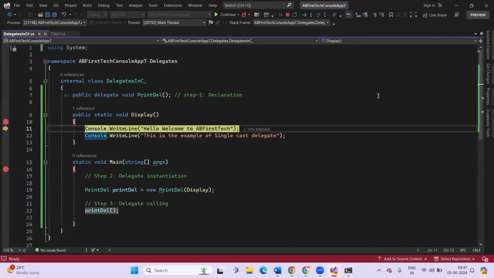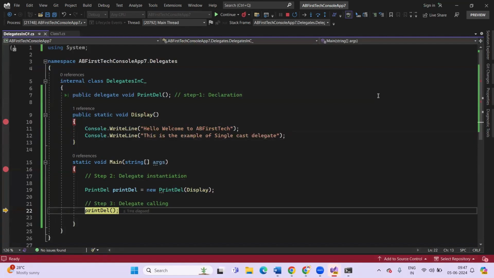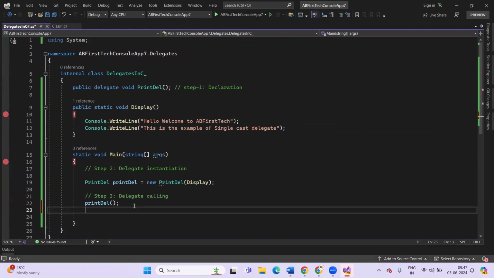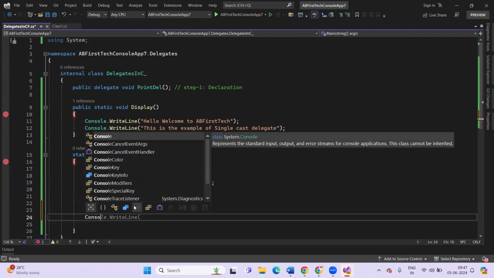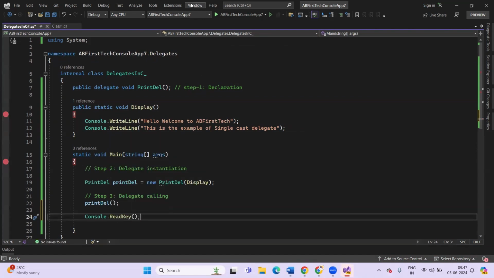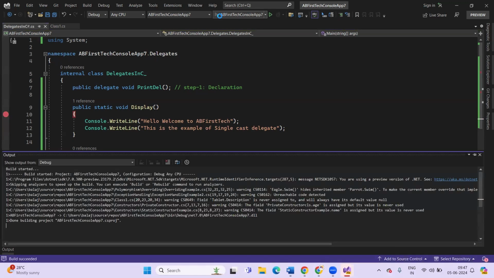So I'm calling the delegate. This is how it is going to display. Now let's do Console.ReadKey. Run it. We are able to see the output now.